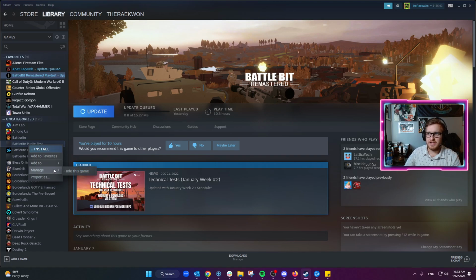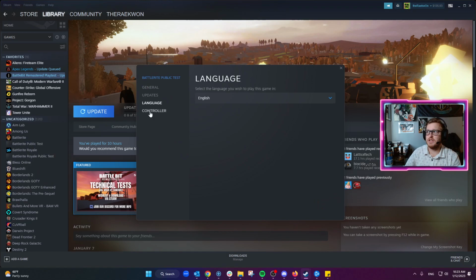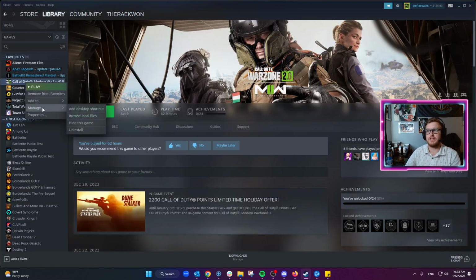So for manage, you can also hide games, or you can open up properties and check through these. And these options will be different if you're looking at a game that's already installed. So manage, we can add a shortcut to desktop. We can browse local files to see where these files are installed on our hard drive. We can also hide this game or uninstall from here.